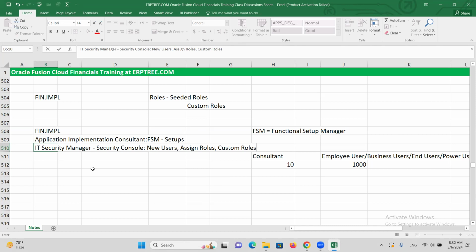So Oracle is providing the roles. Those roles we are calling seeded roles. As per your business requirement, you need a new role. A new role we call a custom role. Yes, you can create the custom role if you have access to the IT security manager role. With the help of the IT security manager role, you'll be able to create the new roles. Those we call custom roles. So this is what we have to understand.